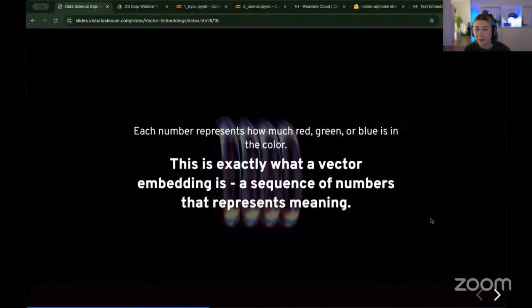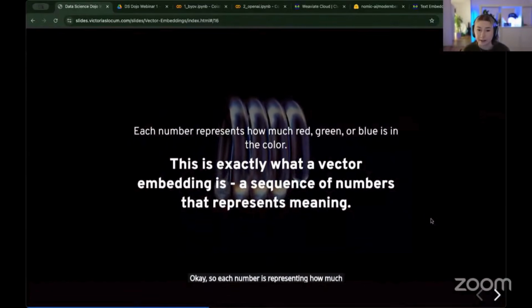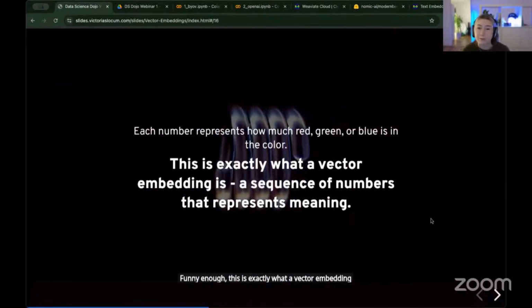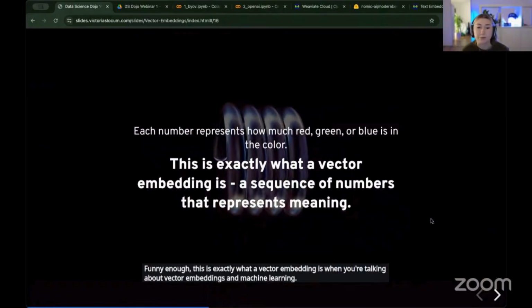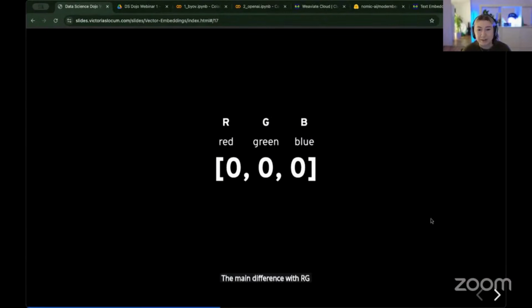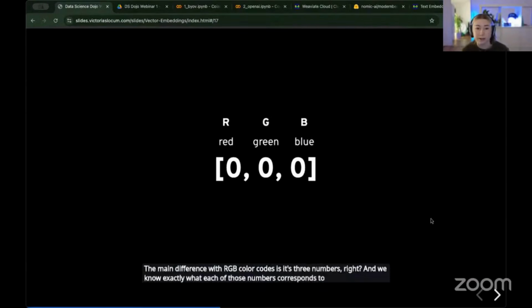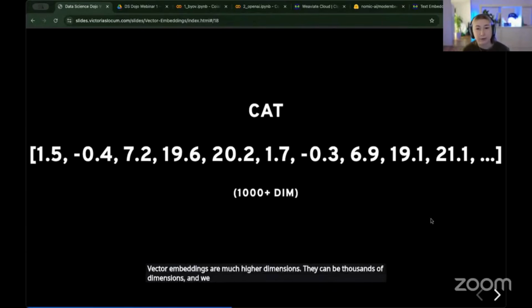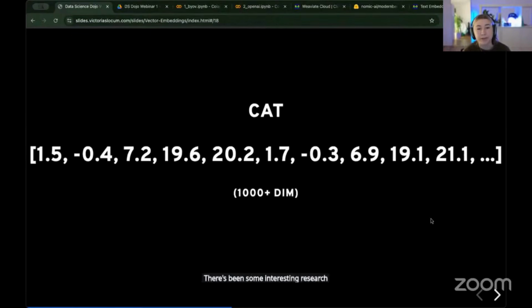Okay, so each number is representing how much red, green, or blue is in the color. Funny enough, this is exactly what a vector embedding is when you're talking about vector embeddings in machine learning. It's a sequence of numbers that's representing the meaning. The main difference with RGB color codes is it's 3 numbers, right? And we know exactly what each of those numbers corresponds to: the red, green, or the blue. Vector embeddings are much higher dimensions. They can be thousands of dimensions, and we don't exactly know what number corresponds to what feature of the meaning of the word. There's been some interesting research done about this, but we can't be quite sure.